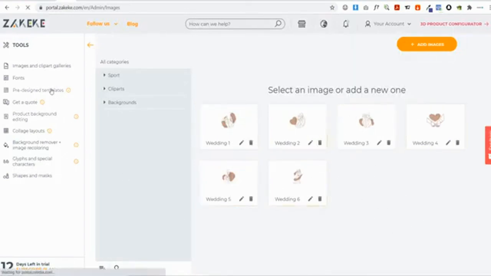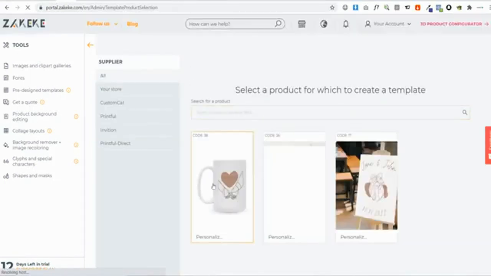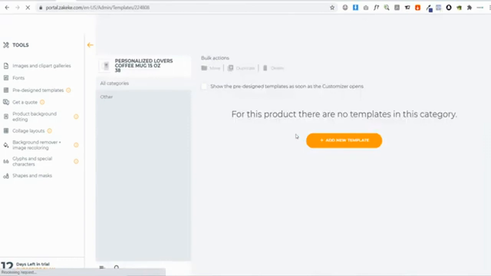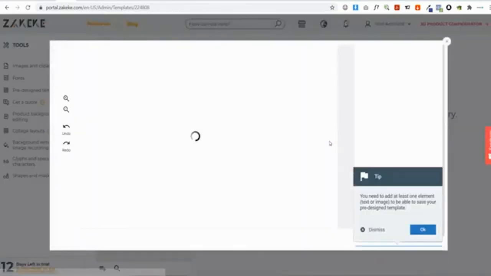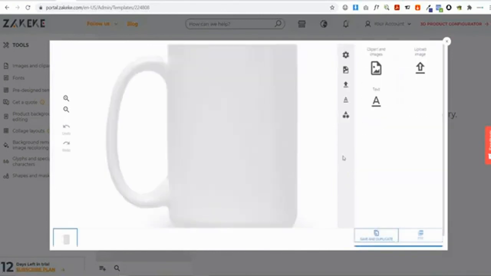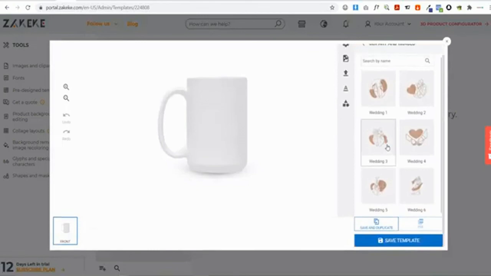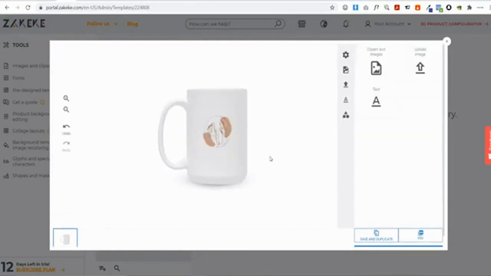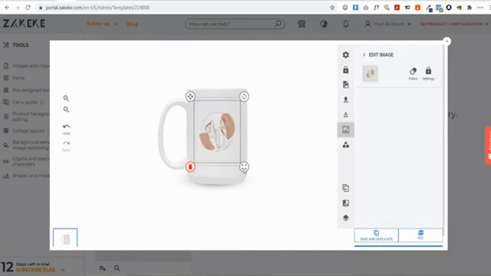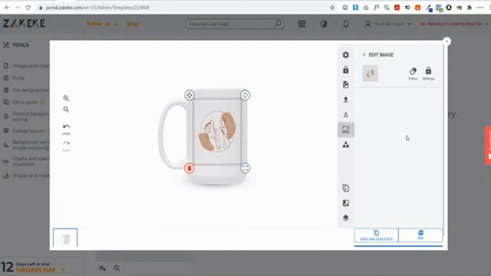Now we're going to go back to our pre-designed templates over here, and choose our mug product, and basically we're going to hit add new template. For this new template, let's just hit OK over here. We want to add clip art and images. Now we can see we have our clip art, so they can choose which one they want. We can see we have this one. Let's make it a little bit bigger so that it's within that size. So now we can see we have this one over here.